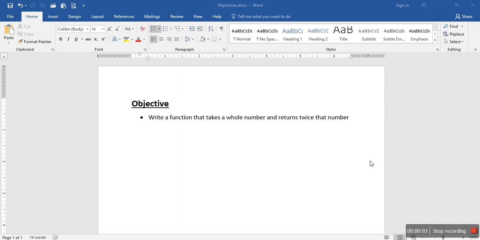So in this video we will be discussing functions. In our previous video we discussed void functions. In this video we will be taking another step towards functions. Our objective in this video is to write a function that takes a whole number and returns twice the number.